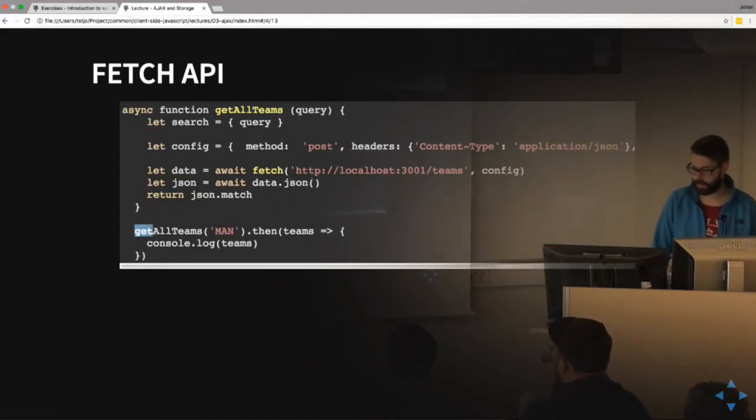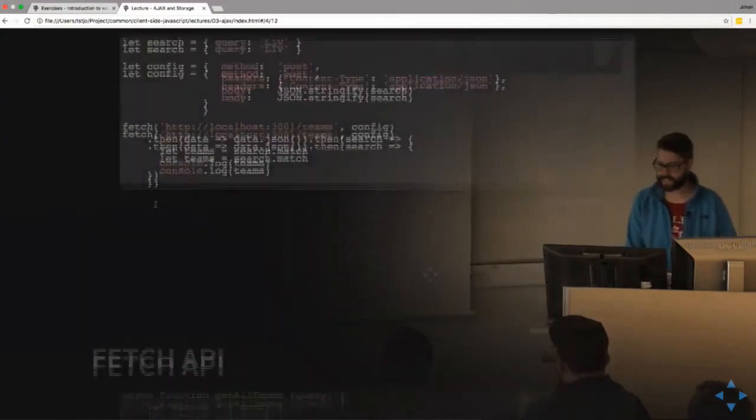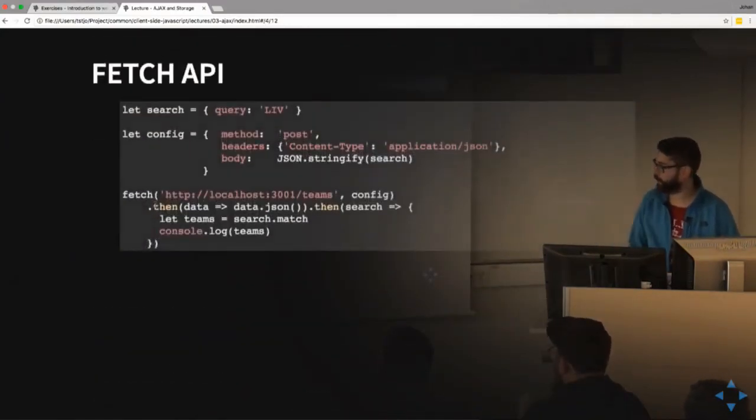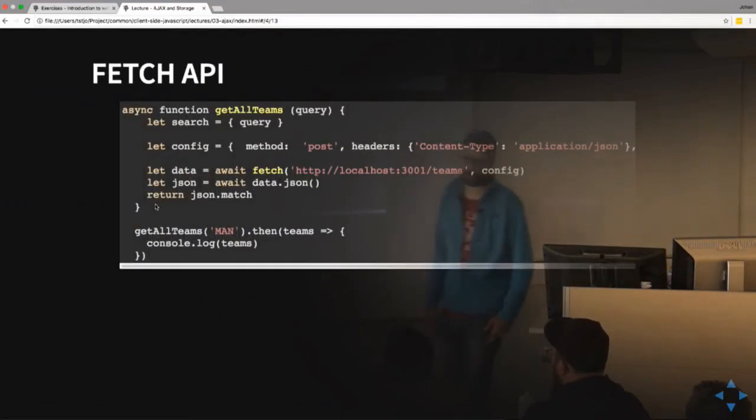So when we use getAllTeams, remember that even though we return JSON.match, we will get a promise back with the parameter in the promise being what is returned from getAllTeams. And then we could log it. So this is pretty neat, because it does exactly the same thing as this one, but it's a lot easier to read because we can read it line by line as we are used to.